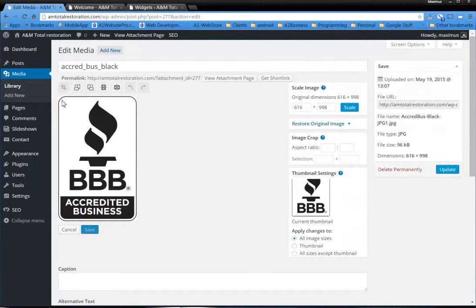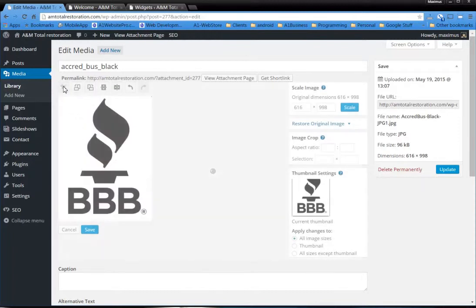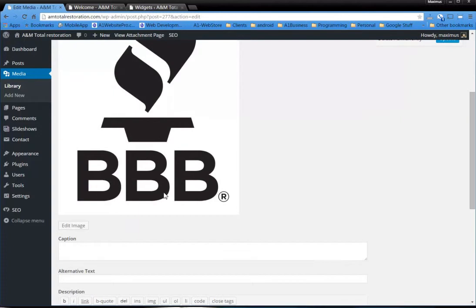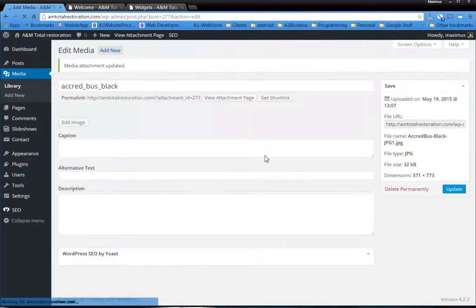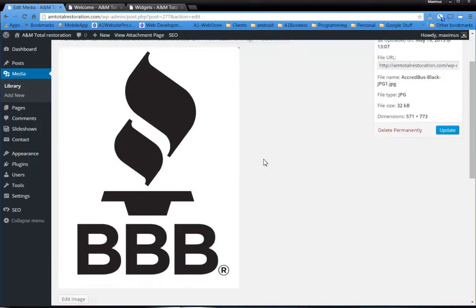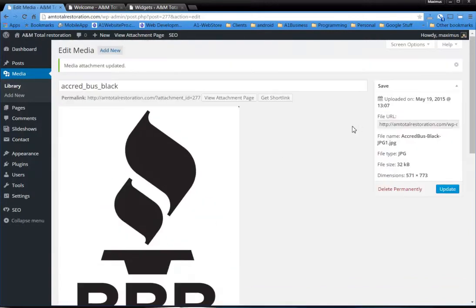So what I want to do is I want to highlight this image, all right, and see this little crop button? Make sure you click that crop button, okay? Once you click that crop button, it crops the image for you, then click Save. And now you have an image just like that, and then you can update it over here, okay? Now the dimensions are 571 by 773.